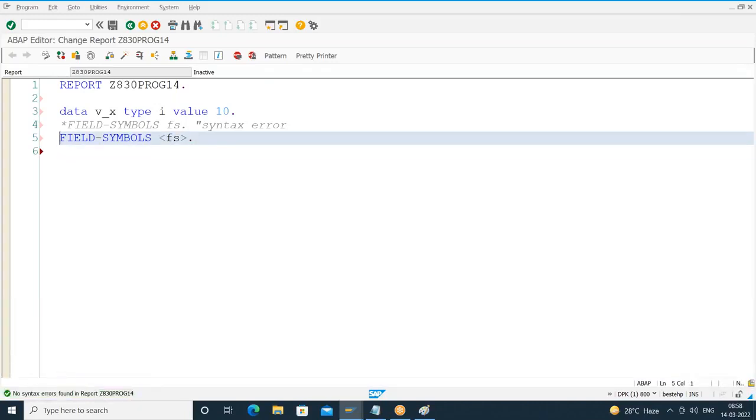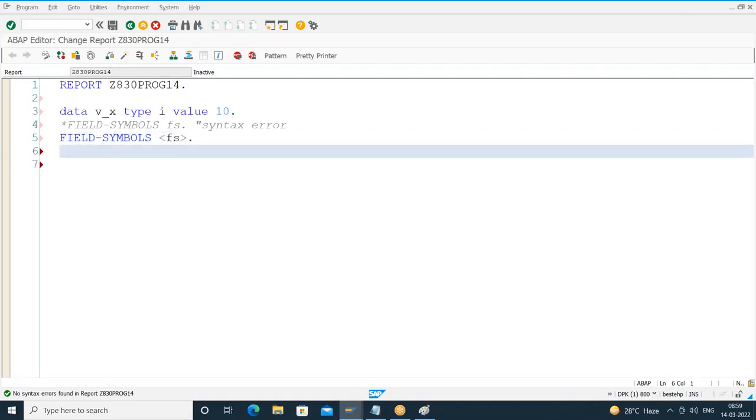Now, while declaring this field symbol, did I mention any data type? I have not mentioned whether it is integer, character, packed, or string. I have not mentioned any data type. So a field symbol is a special variable which can hold any kind of data. As of now, I have not stored any value in the field symbol. Let me try to print the v_x value and the field symbol value.